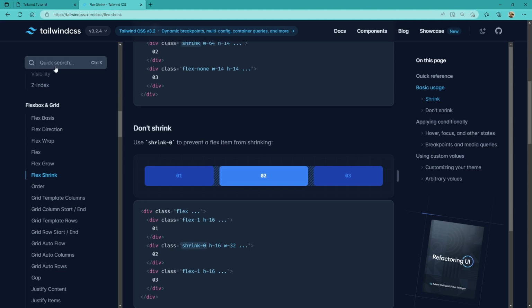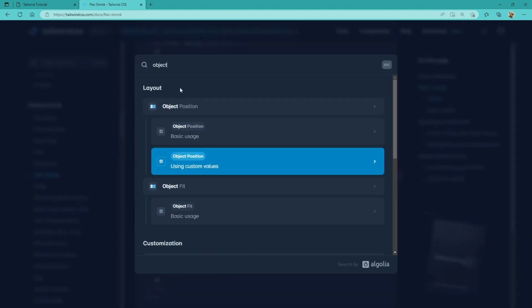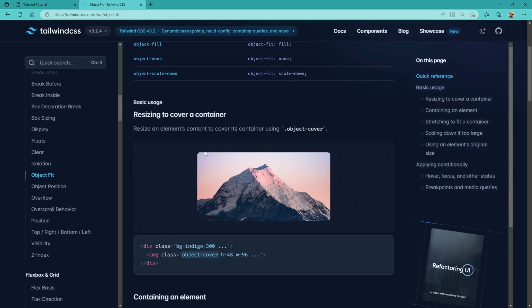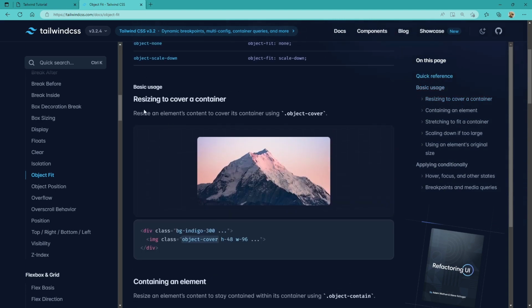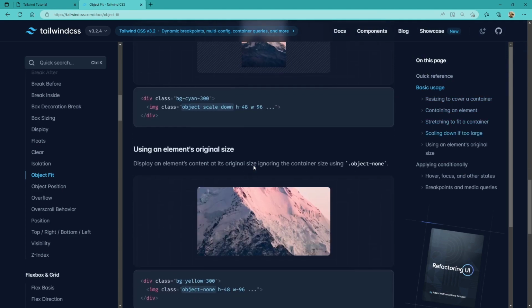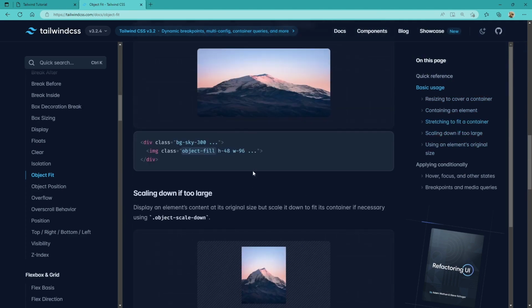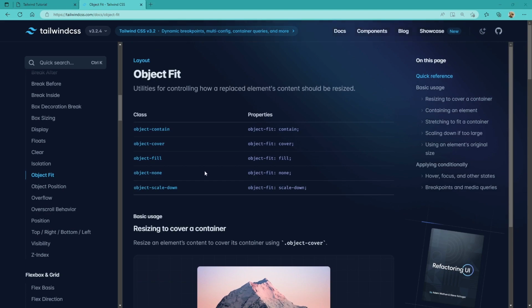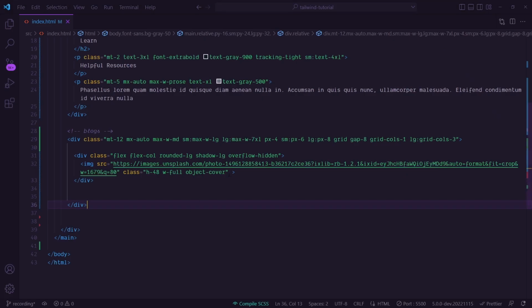So if you search for it in the documentation, we can see how it works. So let's see object fit. As you can see, we have some different classes for us to adjust images inside objects. So for our example, object-cover is the one we should use.